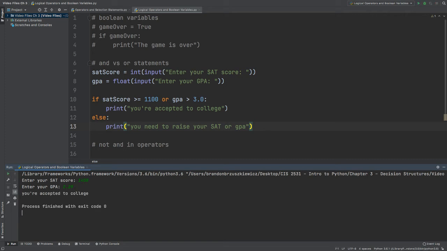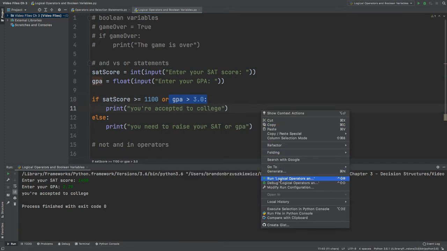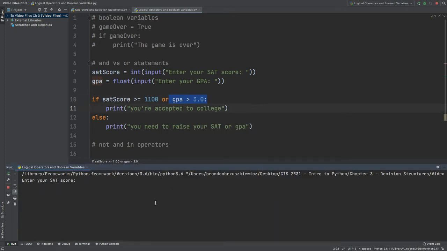Okay? It's still going to say I'm accepted to college because my SAT score was good enough to get in, and the resulting GPA was not even looked at. It was never actually even checked because a true or anything is always going to result in a true expression. If I were to reverse this and not make the college score, let's say it was 950, but I made the GPA 3.5, I still get accepted because, again, false or true makes true overall, and I'm able to get in. The only way for this to come out false, period, is to not make both criteria.